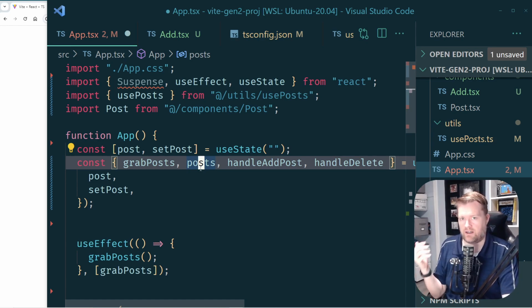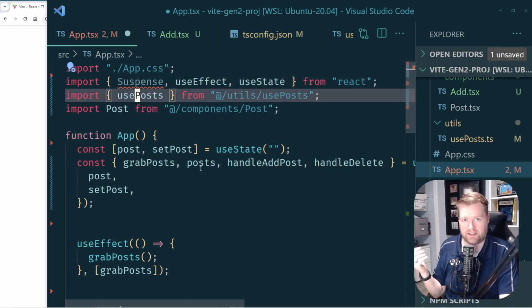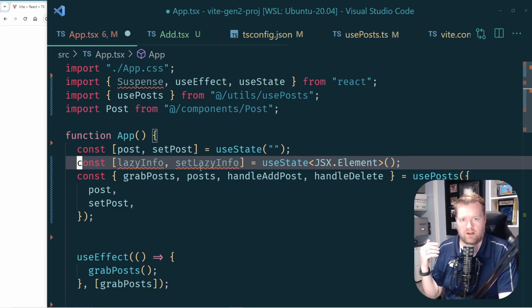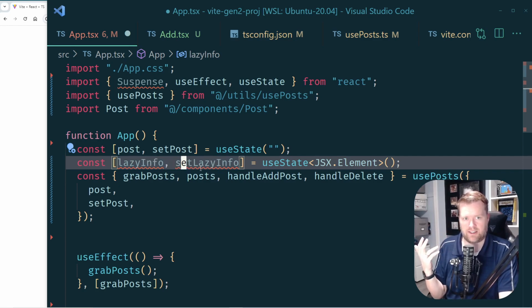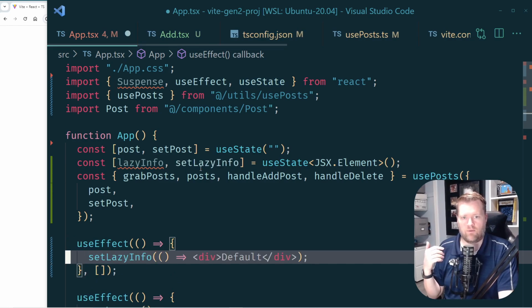So let me show you this. I have my same app here and I imported in something called Suspense into my React app. And now I'm going to create a new useState. This useState is for lazyInfo, setLazyInfo. And we'll assume this lazyInfo is a component and it's a JSX element. And then we're going to add a new useEffect. And we're gonna set it to default to just say default.